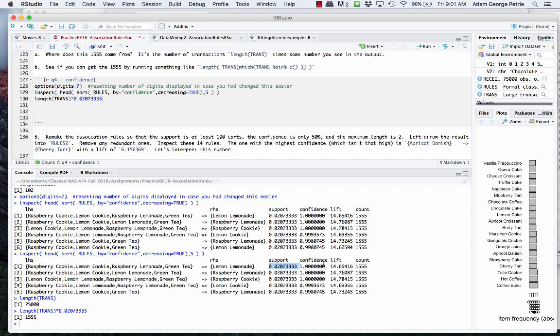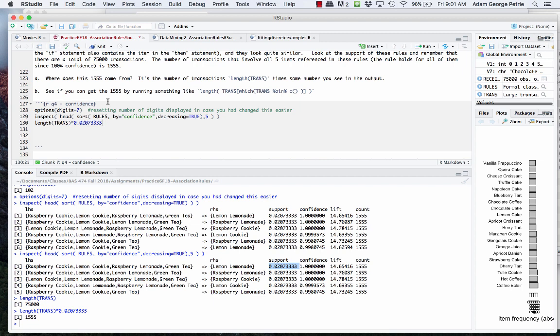All right, part B asks us to see if we can get the 1555 by running something like length of which trans percentage all in. So that's kind of a big command. Let's break it down. What I'm asking is, let's figure out how many transactions contain all five of these items. We know that the percentage ain% shortcut is what we're going to want, because we want to take a subset where every single element of a vector containing these five names appears in that transaction.